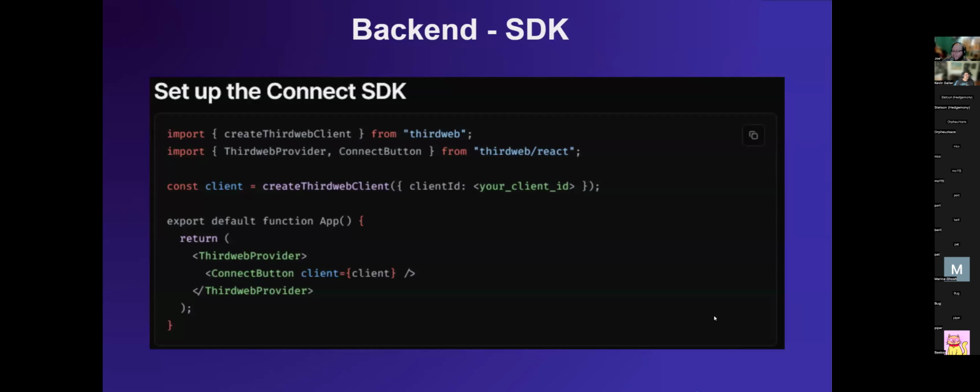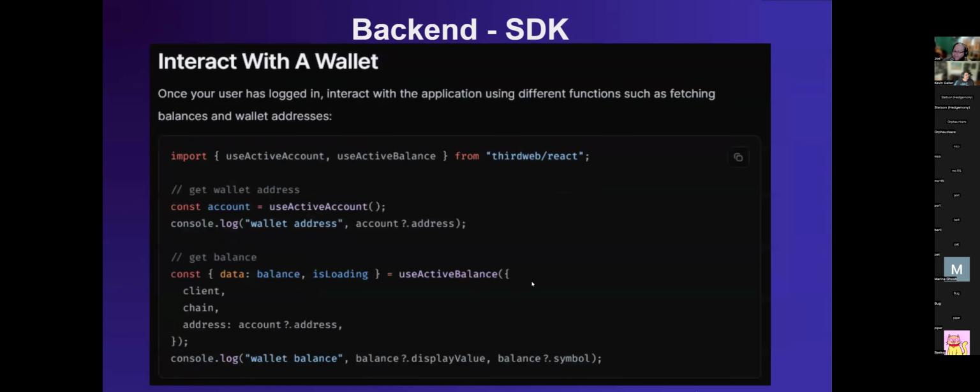But as we talked a little bit about the front end stuff, the React stuff, we have UI components, the connect button. We have things like hooks for getting useful information, such as what's the currently connected account, what's the active account on your app, what's their balance, right? We can use these through React hooks as shown here.